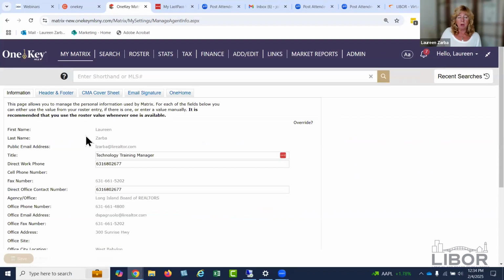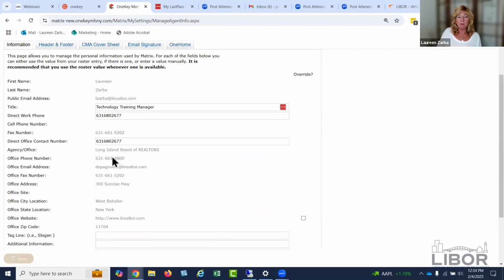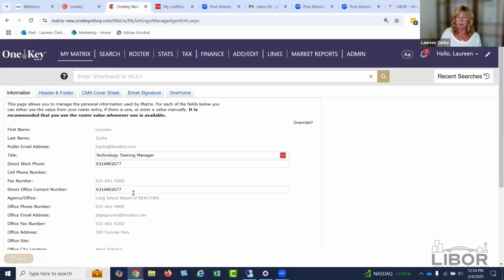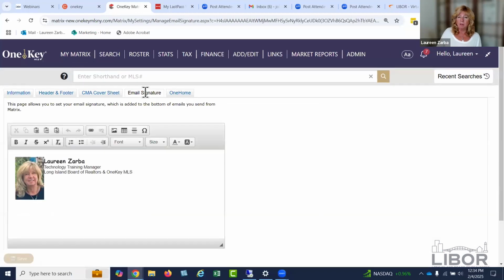My information, you might have gone in here already. Now, a lot of this is coming from the MLS, so if it's grayed out, you cannot change anything, but you might have a place for your cell phone in here. And then I'm going to skip over to email signature. Hopefully you've gotten that in. If you haven't, do that today. Get your signature in. And your signature would be your name, designations, your office, your title, professional title, and any contact information. Again, you can upload your photo here using the image button here. So make sure you have that.